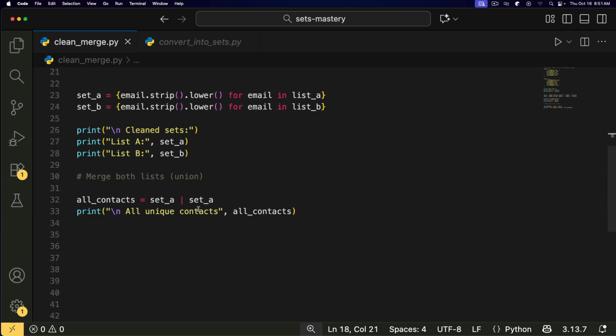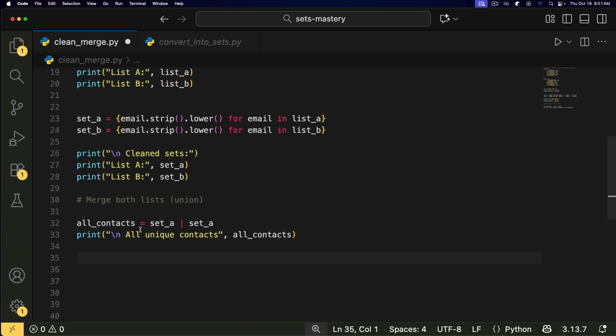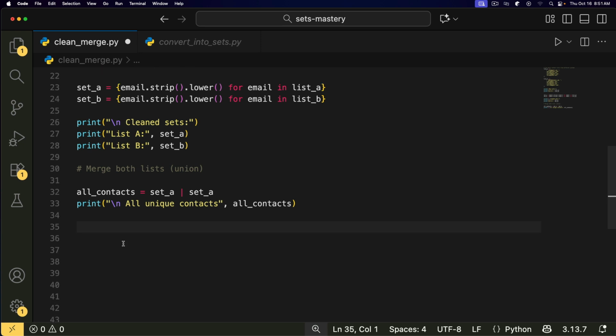Now remember that sets are meant for speed and they also remove duplicates. All we're doing here is combining this stuff, and it's automatically removing duplicates. Just keep that in mind. So let's go ahead and do intersection. Let's do shared contacts.